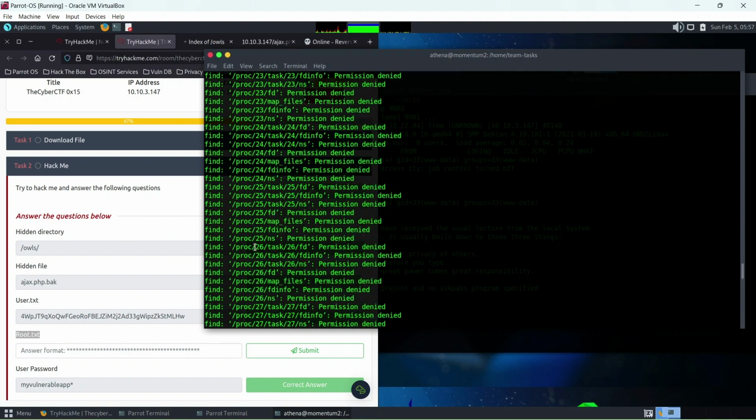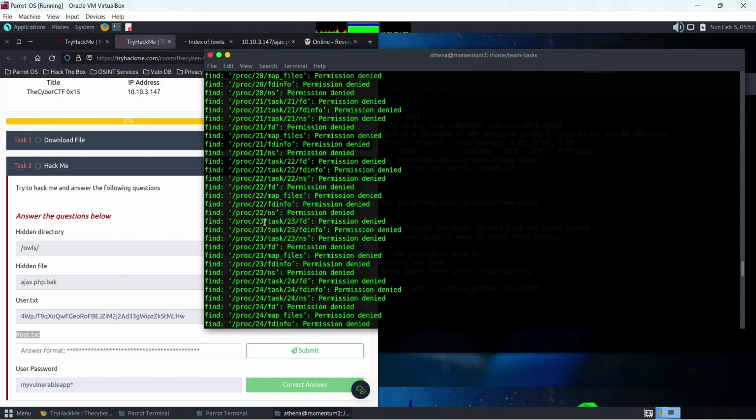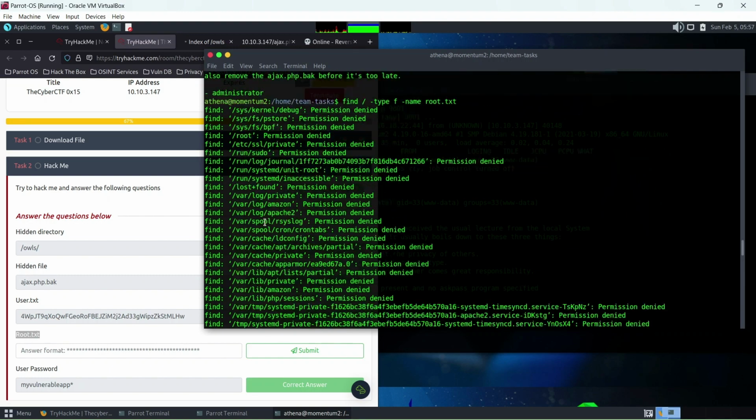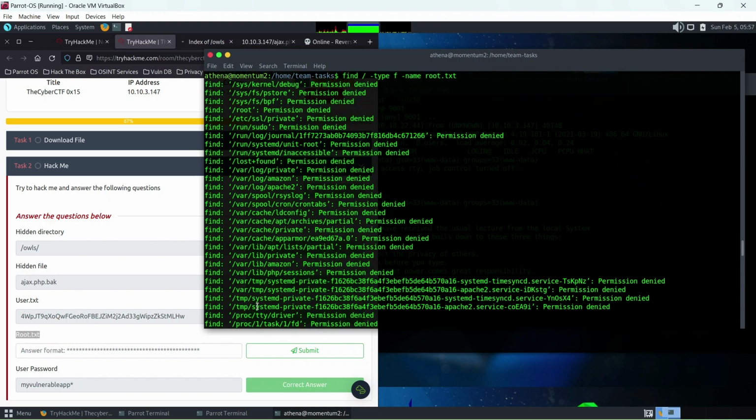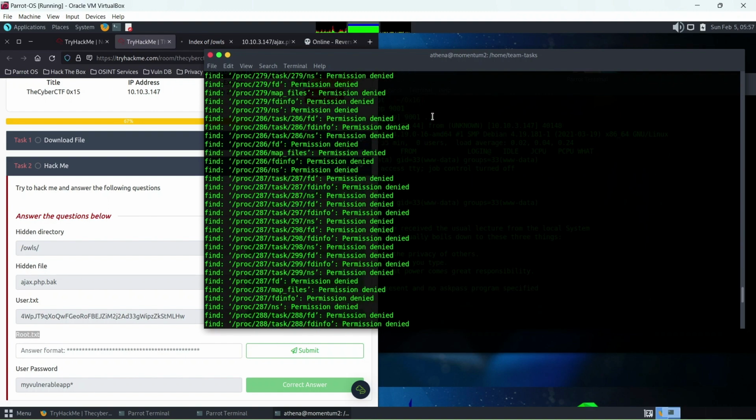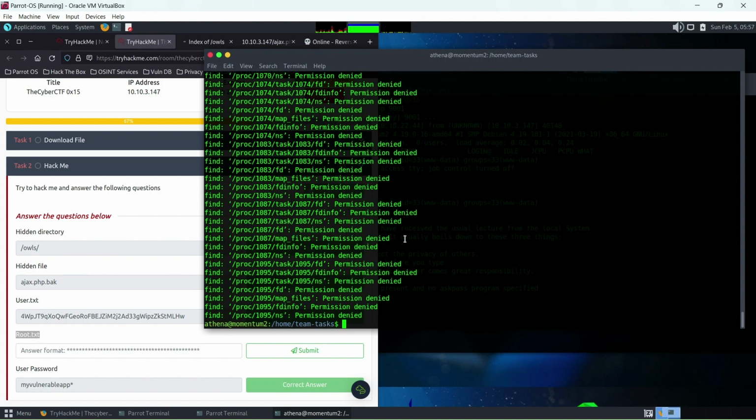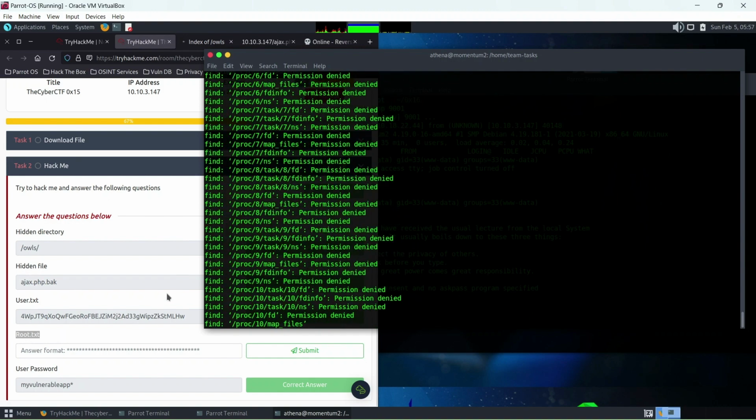Go to the top, because proc and some number is just processes that are running behind. We don't have anything to do with it, and it's saying permission denied. Let's update this. We'll check for -type f, *.txt. We'll check for every txt file, because that name may be capital R, small r, or 0, 1. We don't know, right?